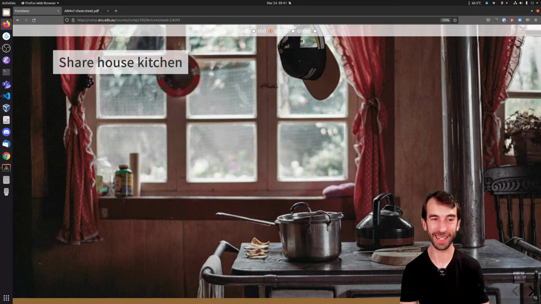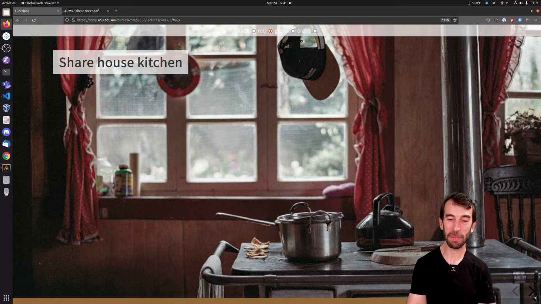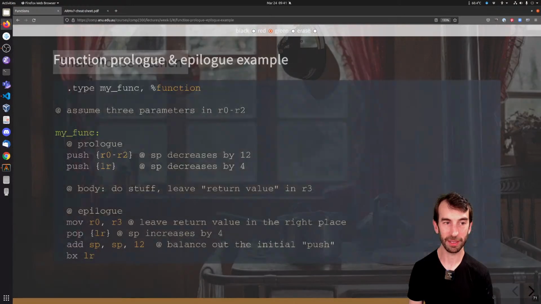That's sort of the basic kind of share house code. And that's basically what we're trying to do here with functions. Every function looks after its own stuff. Functions don't touch other functions' stuff. And each function cleans up after itself so that when that function is finished executing, the stack is back the way that it was when it started.